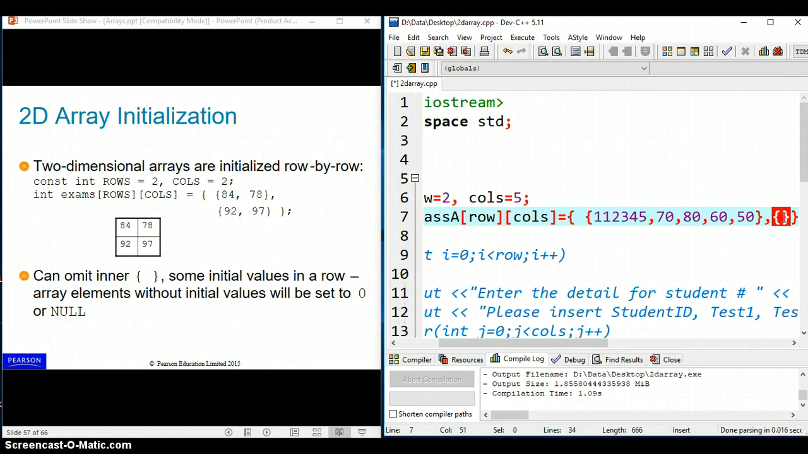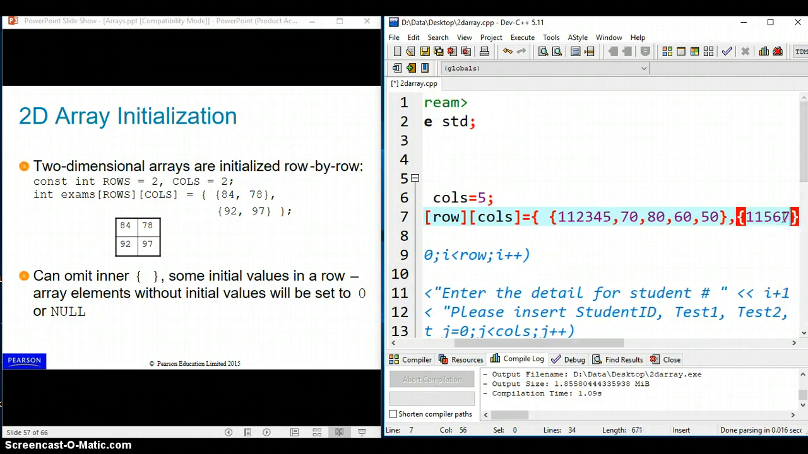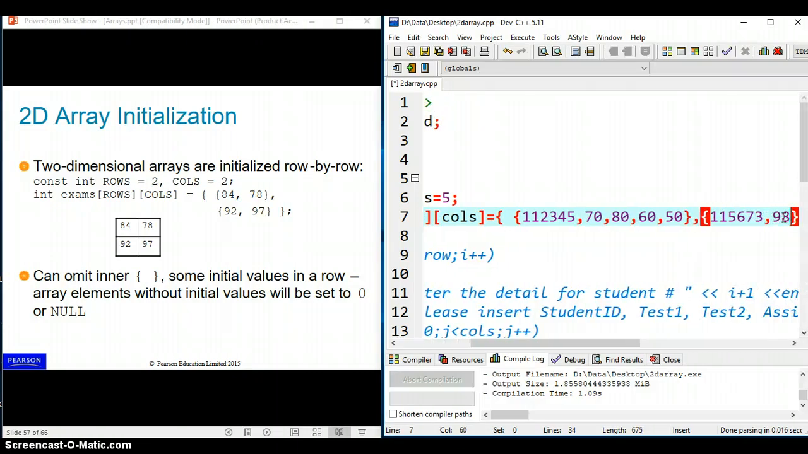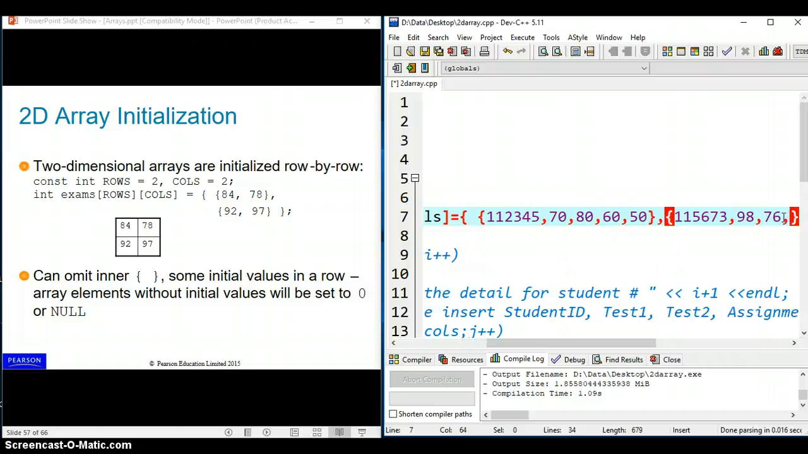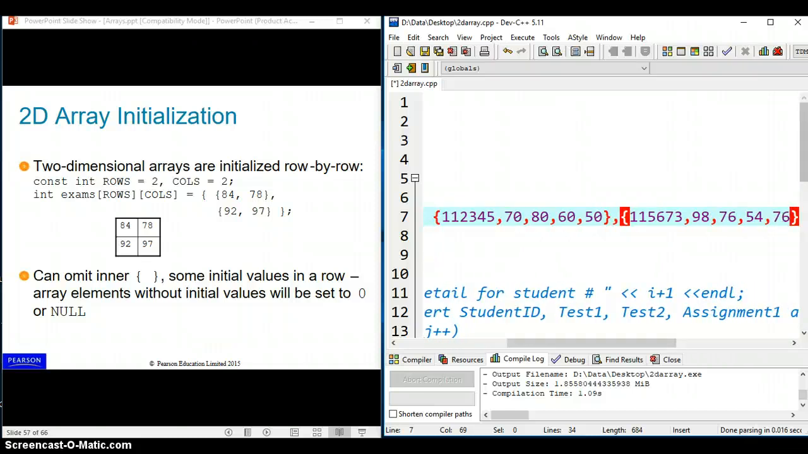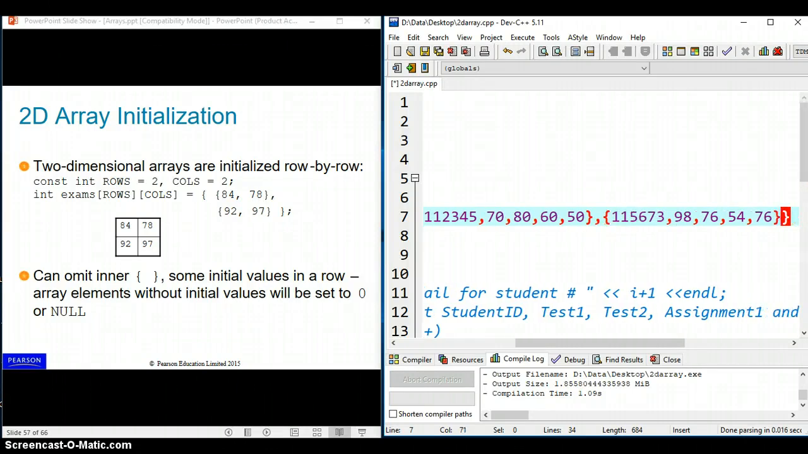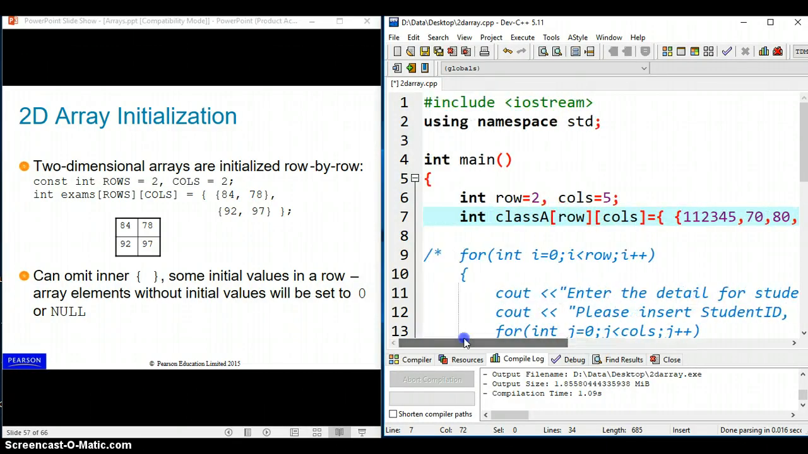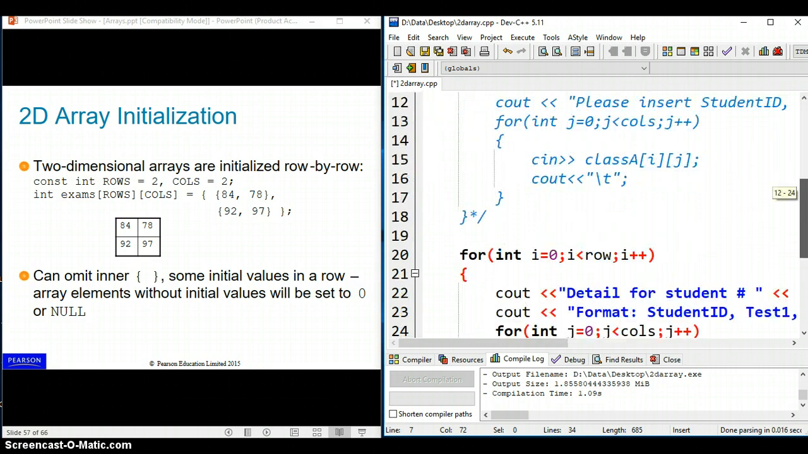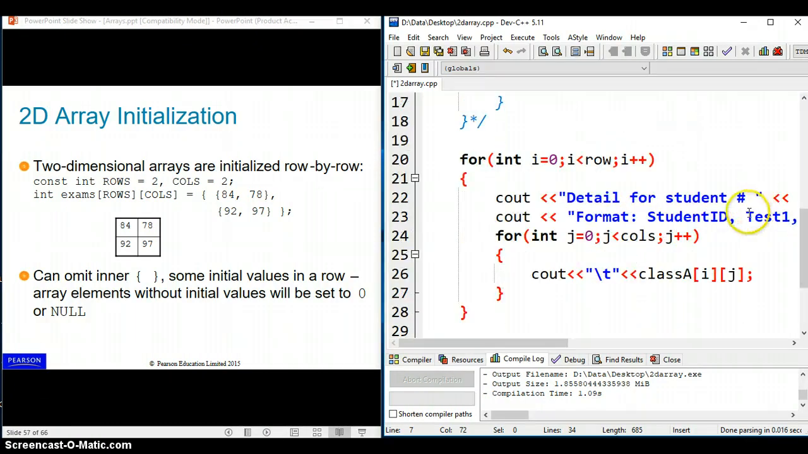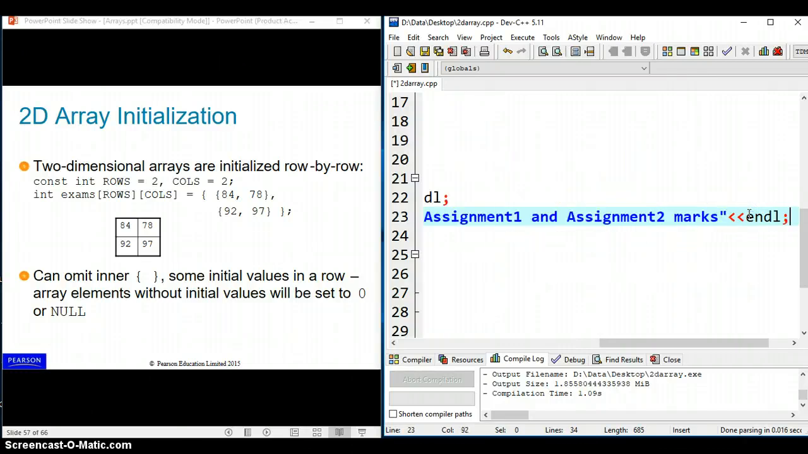The second row, 115673, the ID, 88, 76, 54, 76. So that's the second row, and don't forget the semicolon at the end. So this is how you initialize your 2D array. Let's try to run this, but I want to improve the output first. Next student, so I want to do endl.